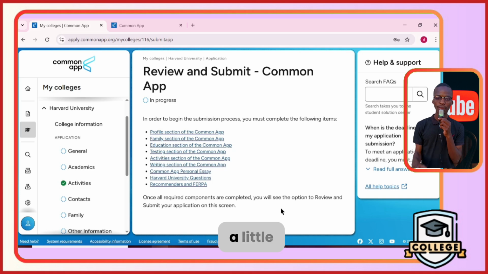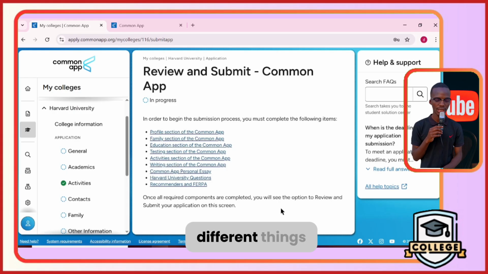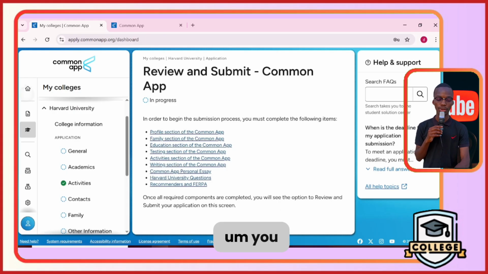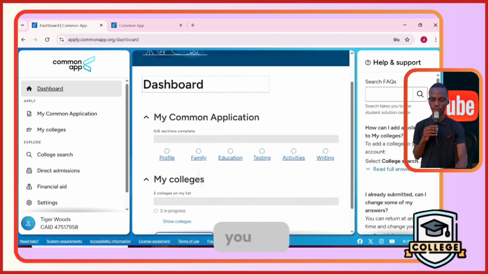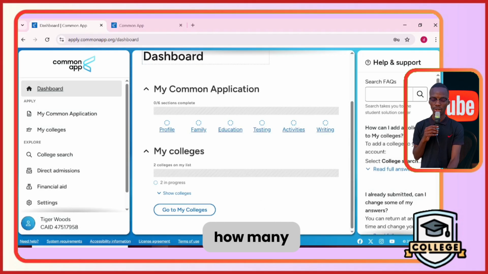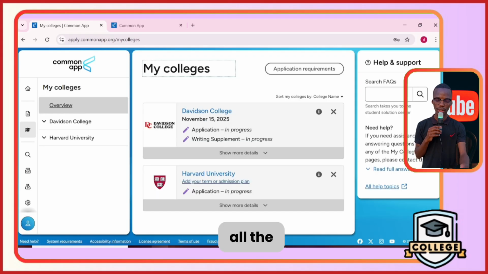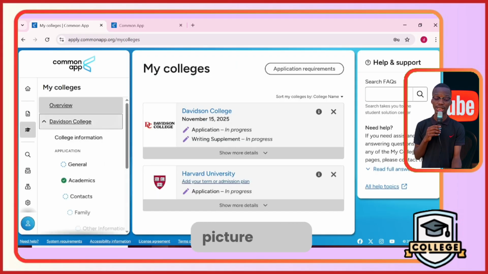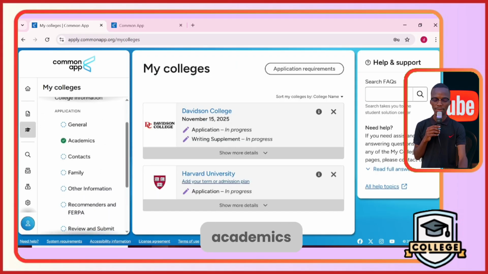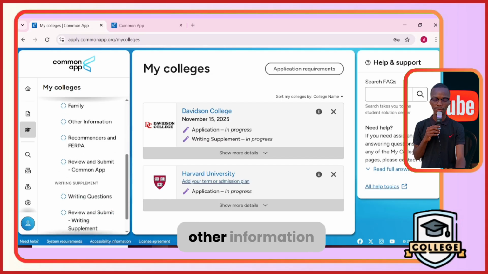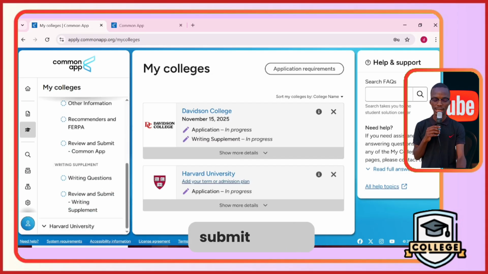And I'm going to do a little brief summary if you got lost or if you're opening it for the first time and you want to log into different things. So essentially, you click on the dashboard. The dashboard will show you the progress that you have made, how many colleges you have done, how many colleges you have been working on. My Colleges will show you the overview of all the colleges that you have done, the bigger picture rather. So general, academics, contact, family, other information, recommenders, review and submit, writing questions, you can access them here.